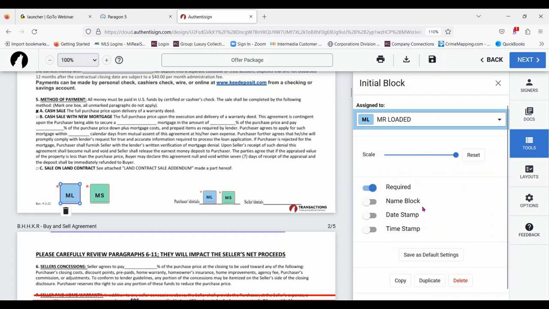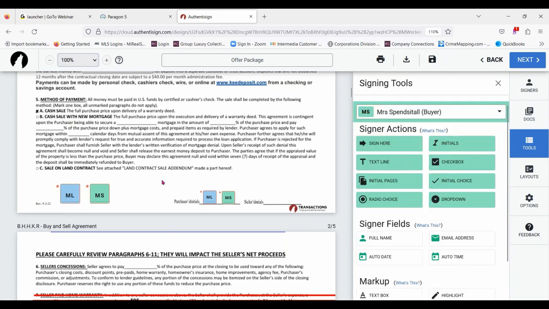And if you need to add a date stamp or time stamp, you can do that as well. Okay, so that is your initial pages. So let's see, we've done the sign here and the initials. We did our checkbox text line. If you add a text line, this is for your client to fill in. So you're adding a box for them to fill in information.